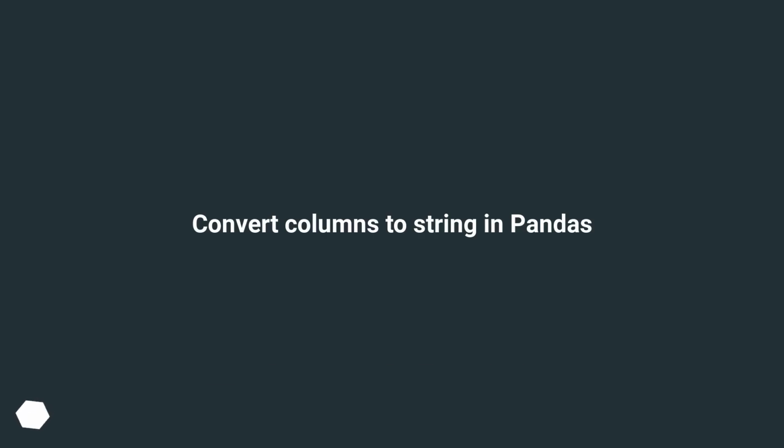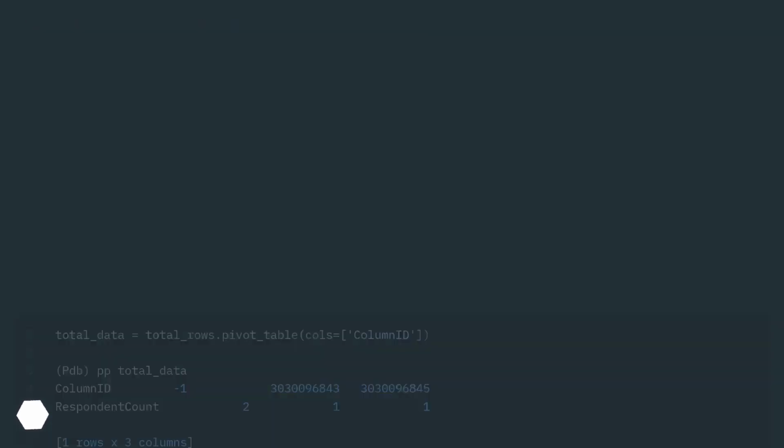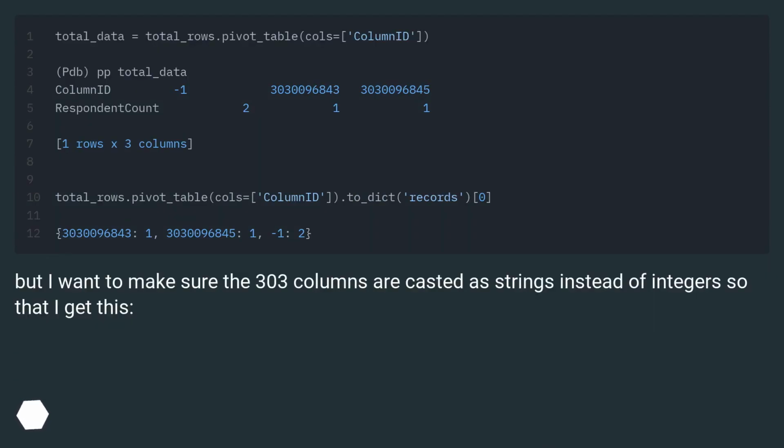Convert columns to string in Pandas. I have the following data frame from a SQL query, and I want to pivot it like this. But I want to make sure the 303 columns are cast as strings instead of integers, so that I get this.